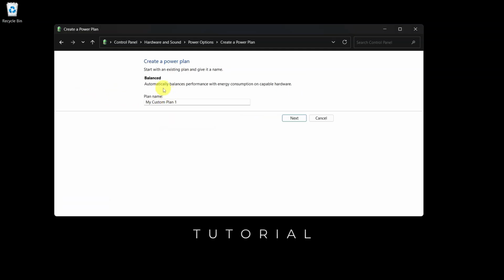And then in this part, you should be able to see three options right here. However, in my case, I only have one. So if you see a high performance option, make sure that you click that. And then if you want to change your plan name, it's up to you, but I will just leave it as it is. And then click on next.